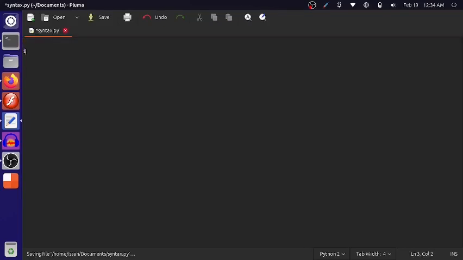Anyways, in Python, if you want to do things like if statements, or using indents, you need to use this colon.